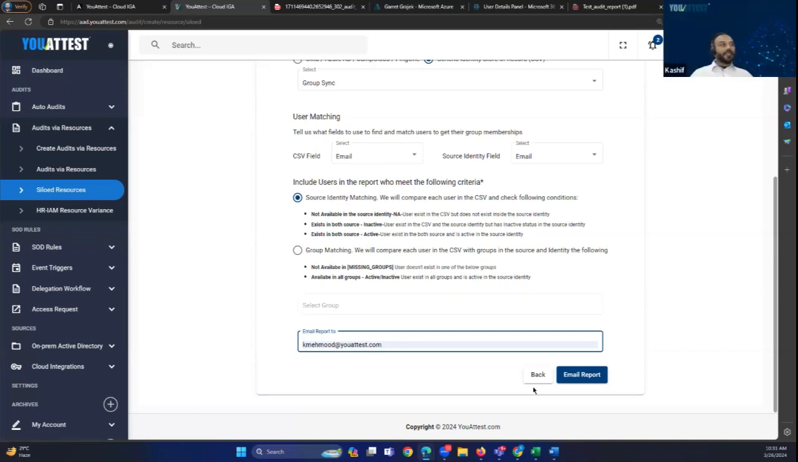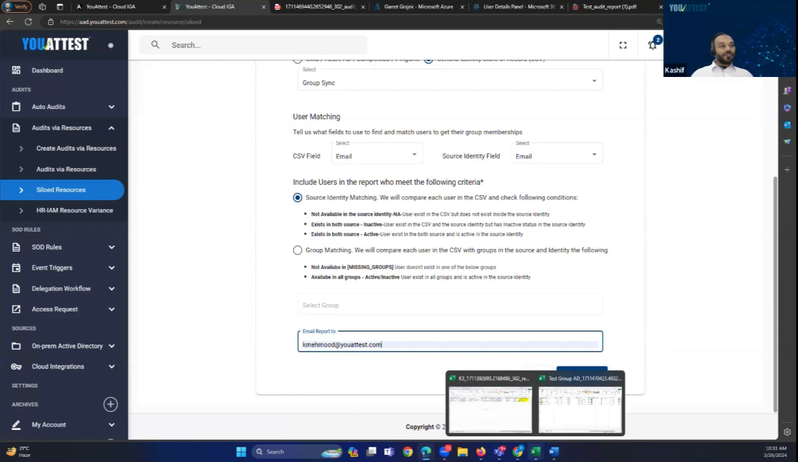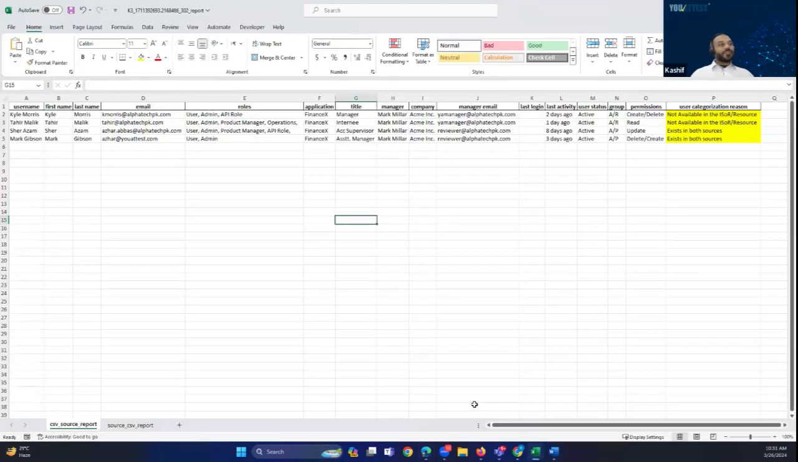Right, absolutely. And all you have to do after selecting the parameter or the criteria is to provide your email, where this tool can export a report, which will be in a CSV format. Let me just show you this instead of just talking through it. When you get the report, it will have these fields: the username, everything that this audit has, the manager's email, all that. But column P will have the user categorization reason.